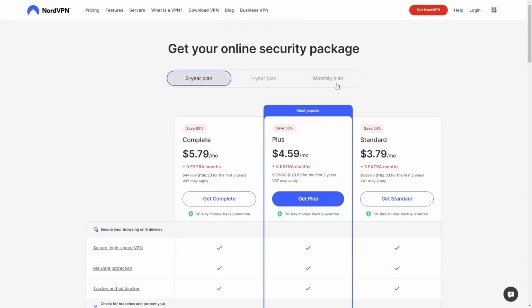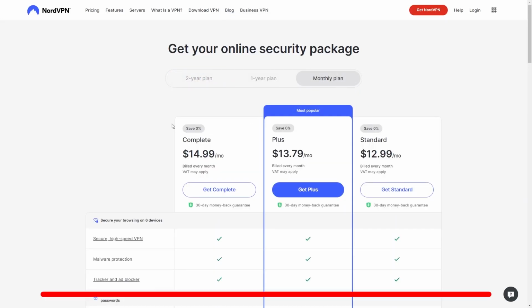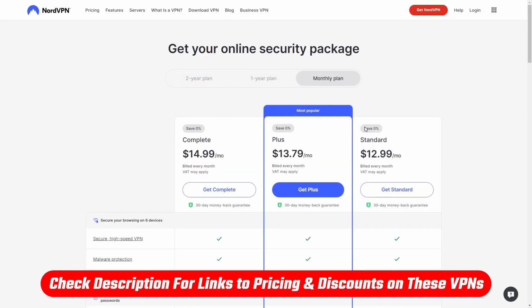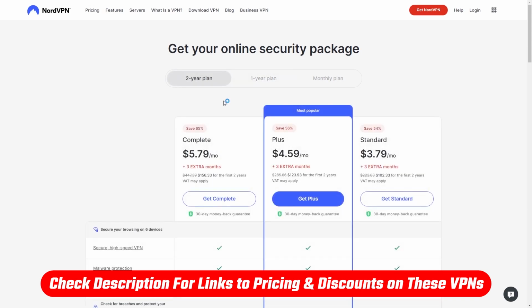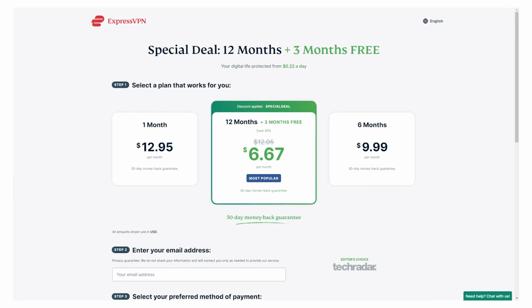When it comes to pricing, you'll obviously get the best deal possible the longer the subscription plan you choose. And each VPN tends to offer promotions, discounts, or coupon codes, so I've provided links in the description down below if you're interested in taking advantage of those and saving some more money. But overall, Express is the more expensive one.